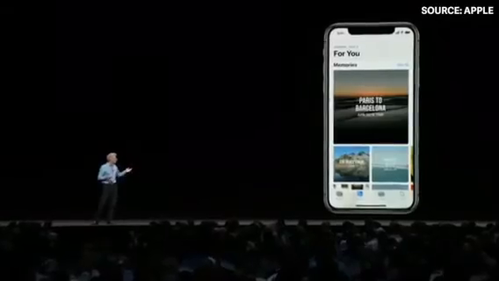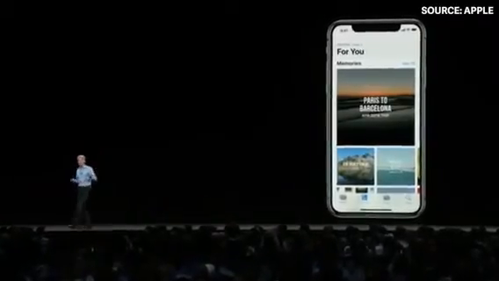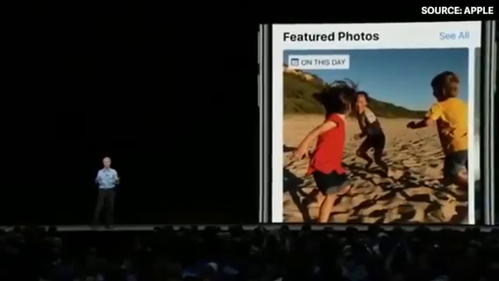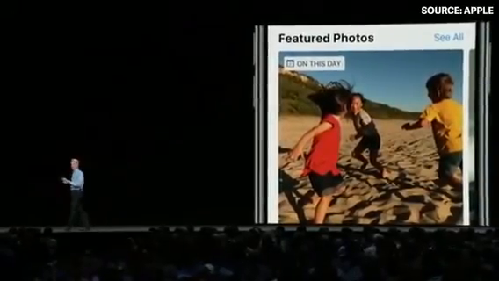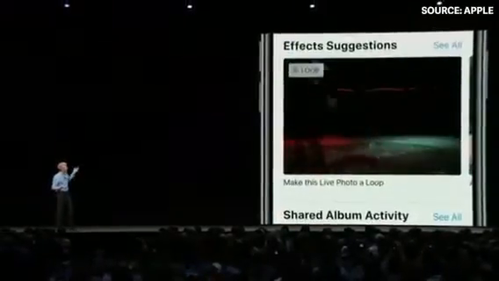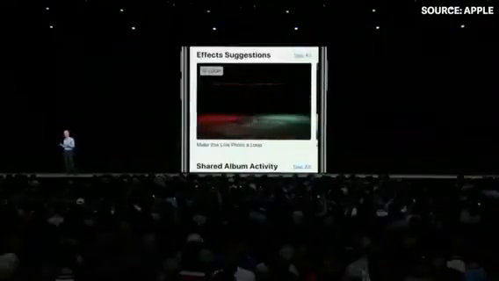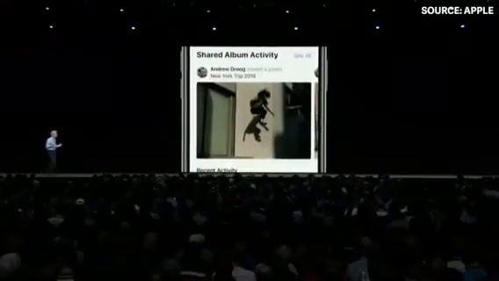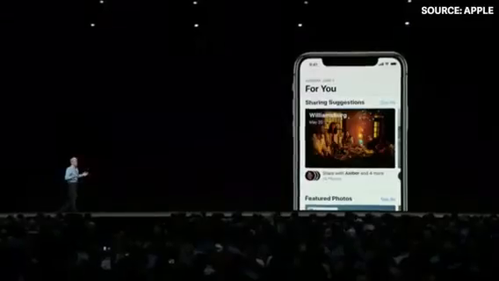We have an all-new tab. It's called For You. And with For You, you have all of your memories, those great memory movies, but more, like featured photos, highlighting a photo that you took on this day in past years. And effect suggestions, for instance, suggesting looping a live photo or applying a new portrait effect to one of your portrait photos.